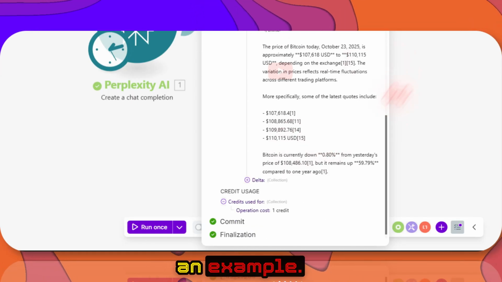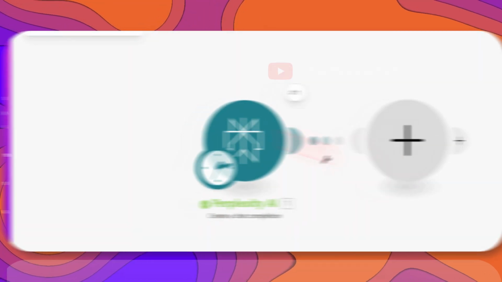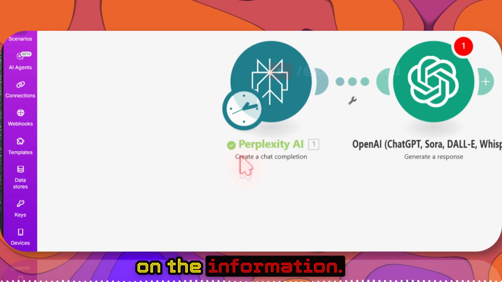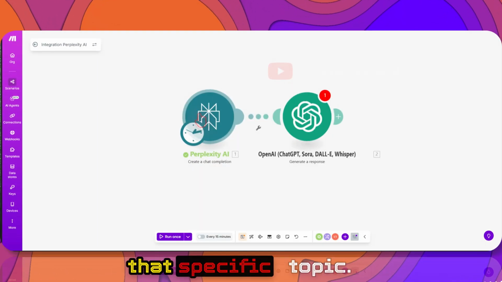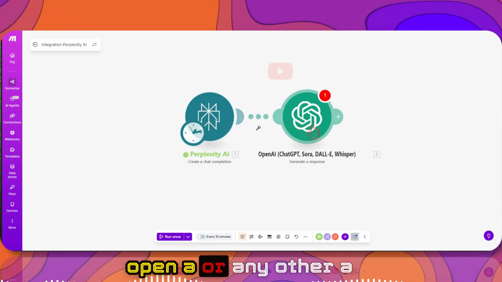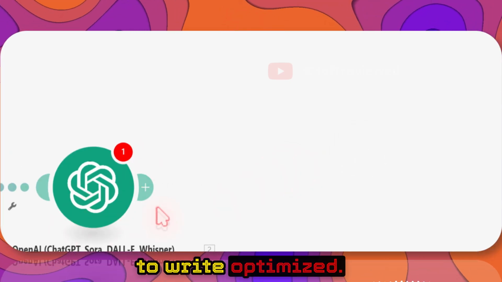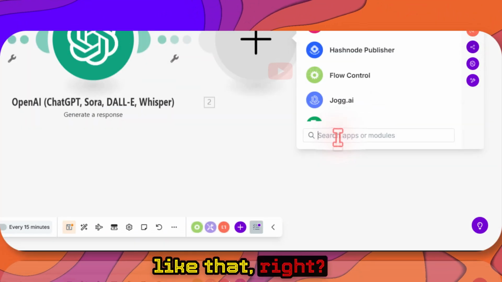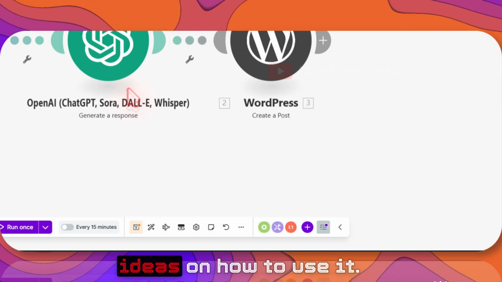So this was just an example. If you want, now you can pass it to, let's say, OpenAI and start creating your content based on the information. You can feed in a topic, then Perplexity can do the research on that specific topic, get all the verified information. Then you can pass it to, let's say, Claude or OpenAI or any other AI chat model that you like. Then you can ask it to write SEO optimized, factually verified content, and you can publish it to, let's say, WordPress or anything like that, right? So that's one workflow that I use. I'm giving you ideas on how to use it.